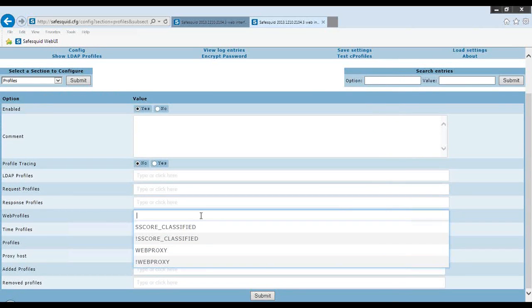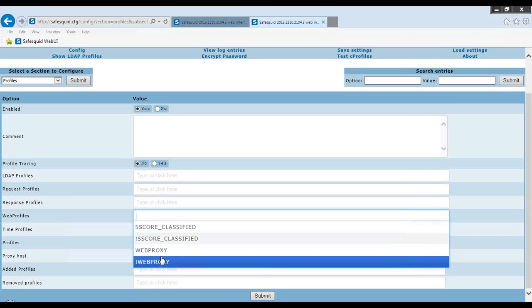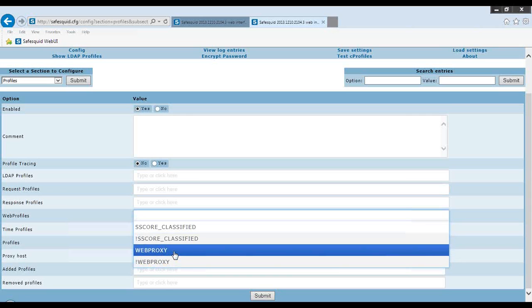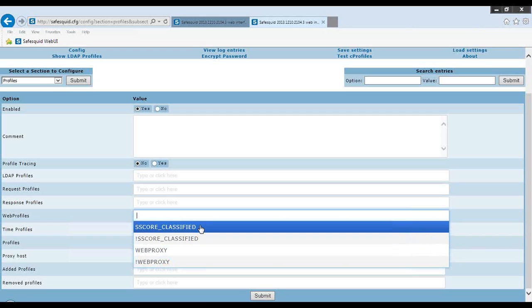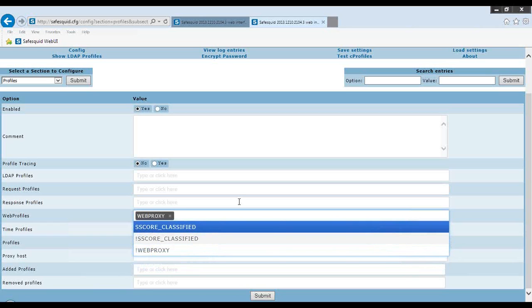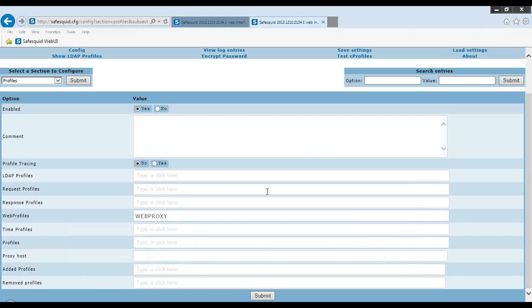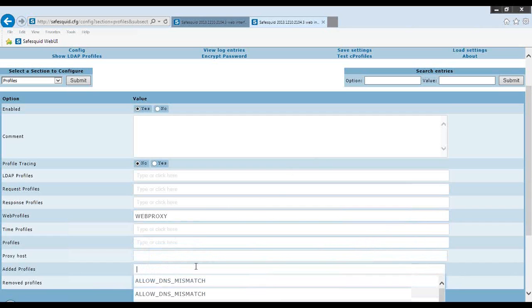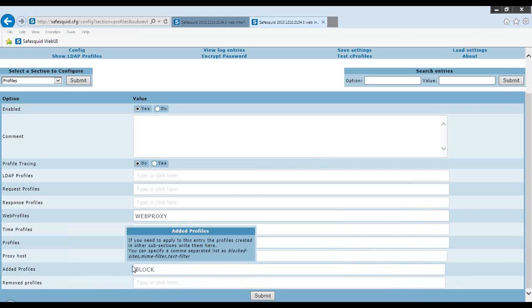As you can see, now the SafeSquid UI gives me a drop-down list of relevant things. For example, in the web profiles section, I had created a web profile called web proxy, and similarly I had created a web profile called SS4 classified. So I can use one or more of them like this as an option. If the web profile happens to be web proxy, then I want to block it. So I'll just say block, and that's it.